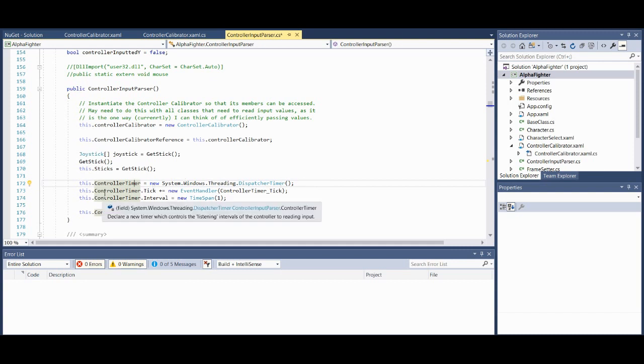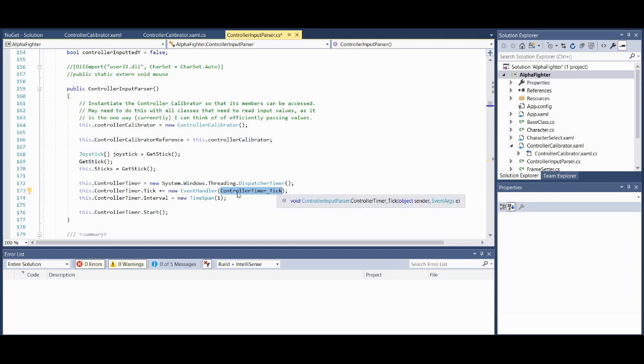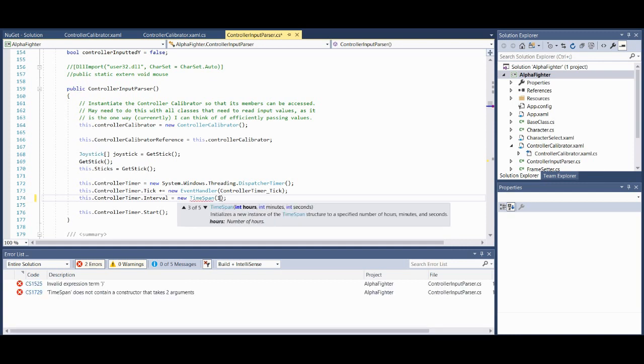And of course, the interval is assigned here, and I gave it a time span of 1, which I think, what does that correspond to? A millisecond? Let me see. It corresponds to a tick. Okay, and 1 tick is 100 nanoseconds. Oh, that's quite fast, isn't it? So 100 nanoseconds right there. And I started the controller timer. So the dispatcher's timer starts upon boot up of the program. Okay, we're making more progress here.